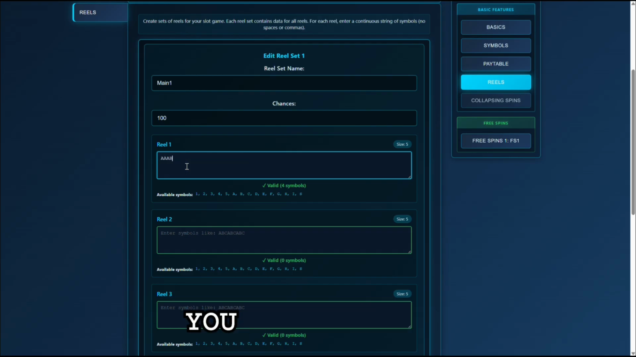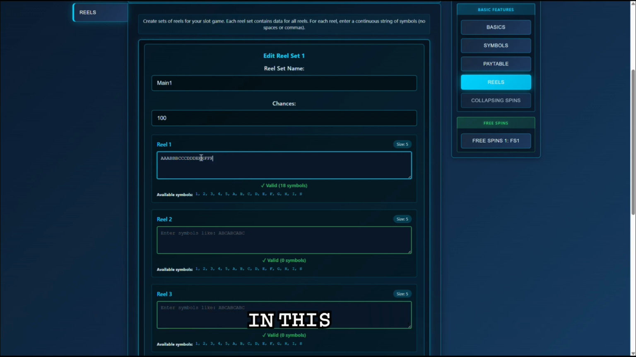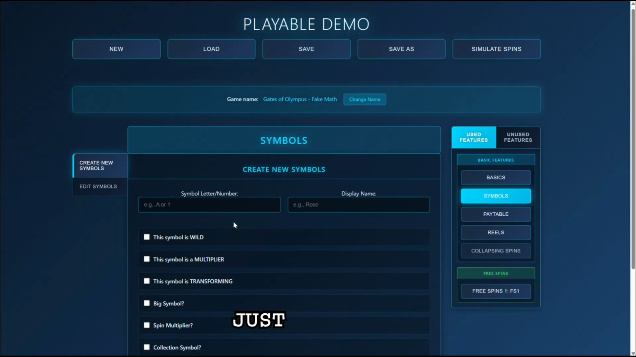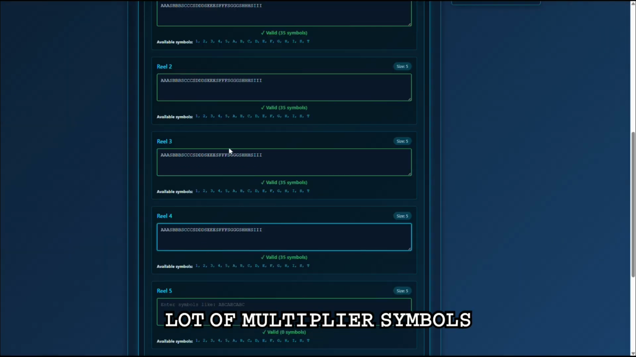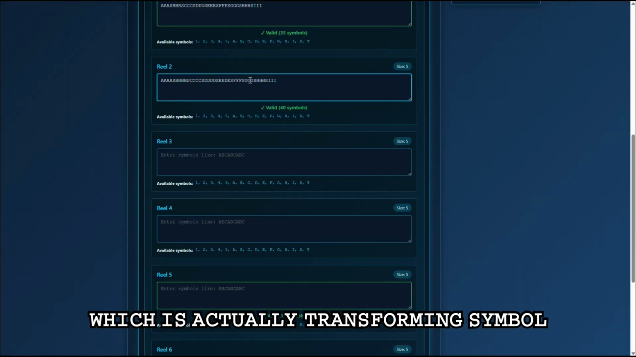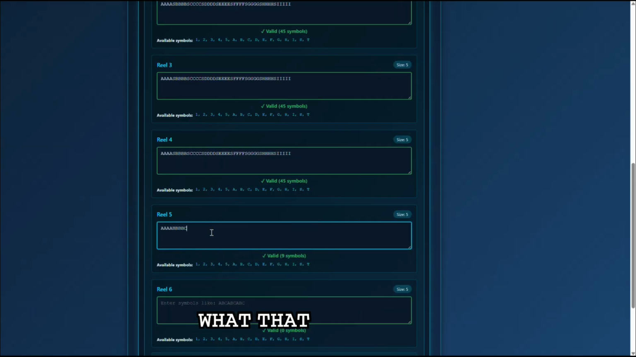Next, you go to the reels, you create your reels. You copy-paste your mathematician's reels into this. In this case, I just invented some, just so I could show you. Next, you go to free spins, you set your reels again. Again, I just invented stuff. I put in a lot of multiplier symbols, which is actually a transforming symbol. And I add just some scatters just so you could see every trigger, what that looks like.